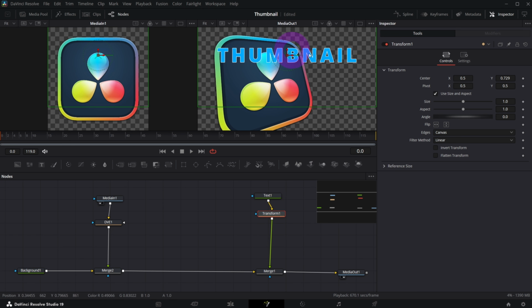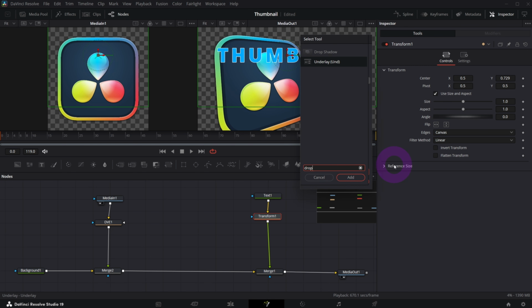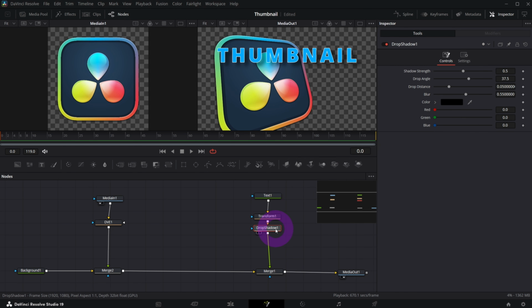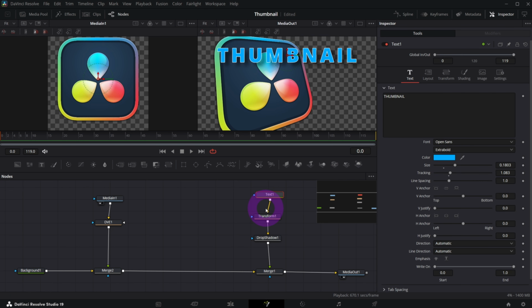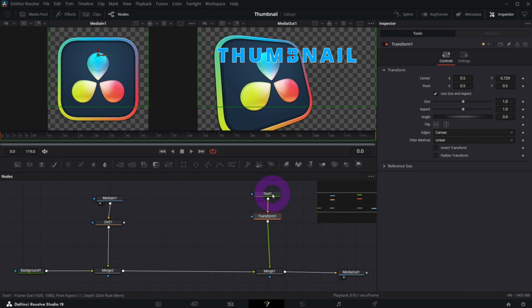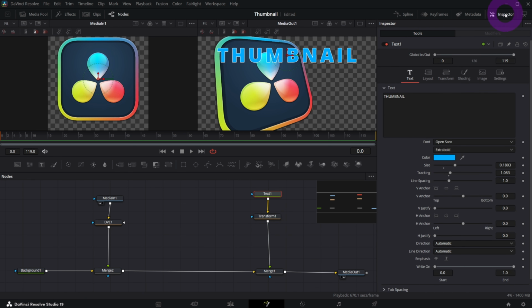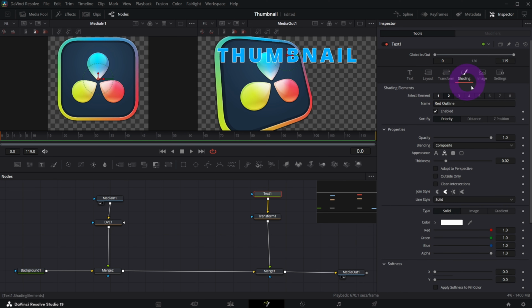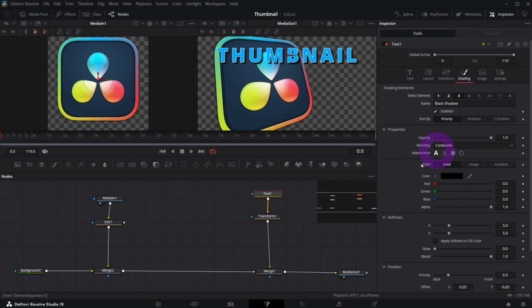Okay, let's try to add a shadow to this text. It's very simple. Just select the transform node and open selection tool again. Search for the drop shadow node and add. And as you see, we got a nice shadow beneath. You can also do it in the text node itself. So let me drop this shadow and go back to the text node, and in the inspector, go to shading and enable element number 3. And you can further customize it as well.